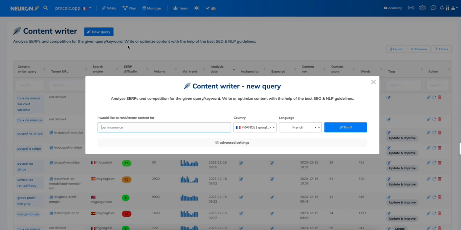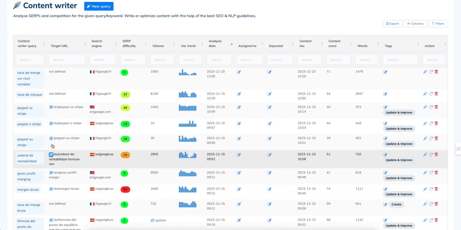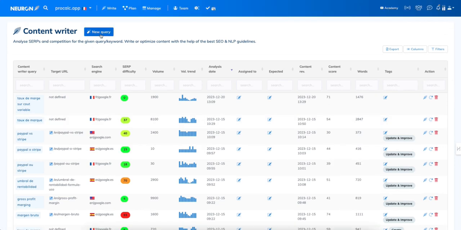NeuronWriter is a real game-changer, enabling you to craft those crucial texts optimized to include the right terms in comparison to your competitors and to stand out among the top 10 results on Google. So how does it work?